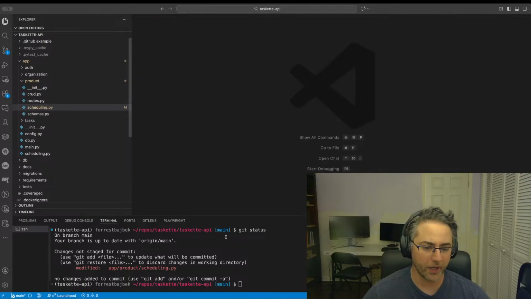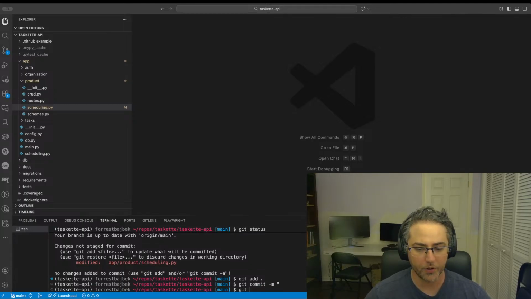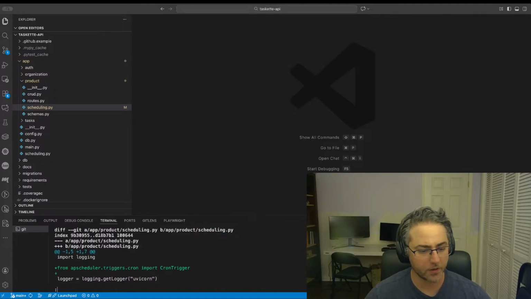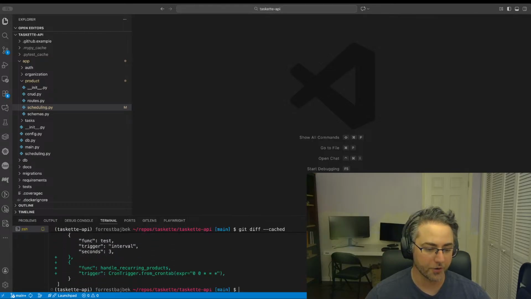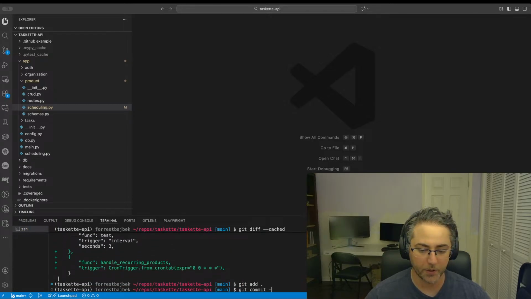So I'm going to go ahead and implement the feature, get status. That's good. Oh, what was the diff? I added a cron trigger. Add git commit. Added. Oh, never mind. I was in the middle of implementing something.